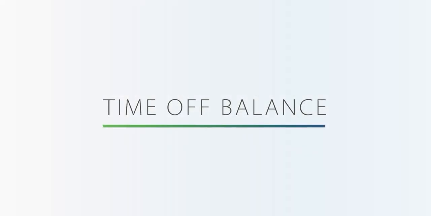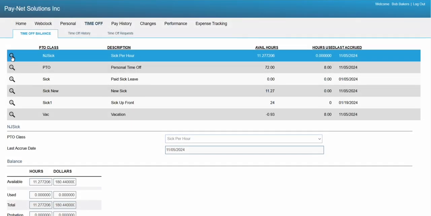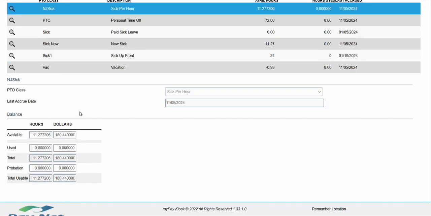Time off balance. Displayed here are your balances of paid time off, such as sick or vacation time, if your employer is tracking that information through the payroll system. On top of seeing your available time off balance, you can see the time used and any probation time earned if you are a new employee and cannot use your balance right away.